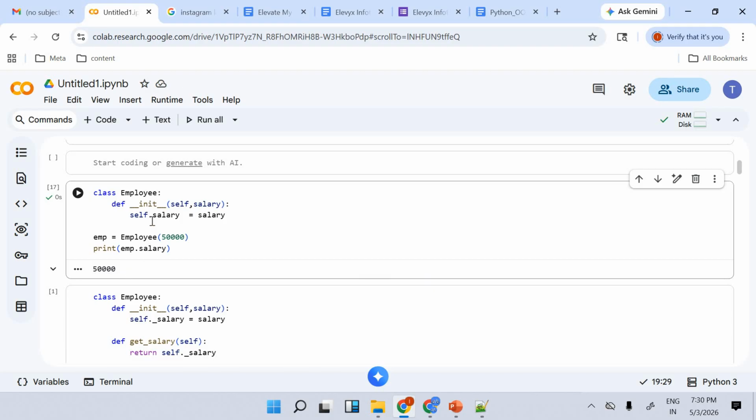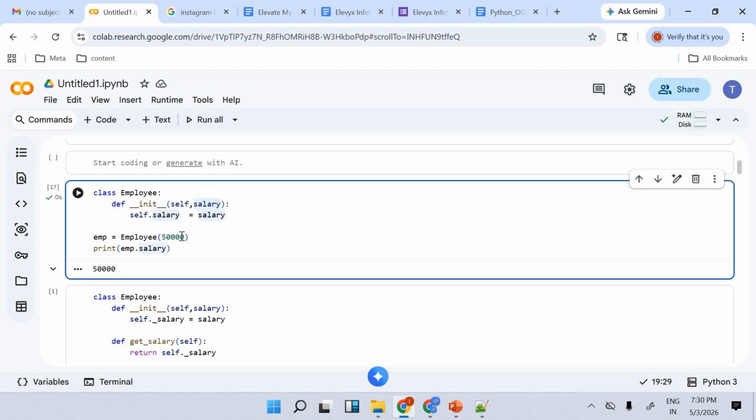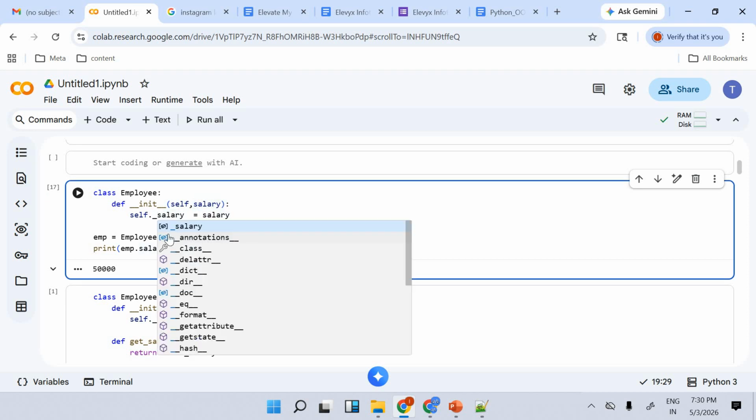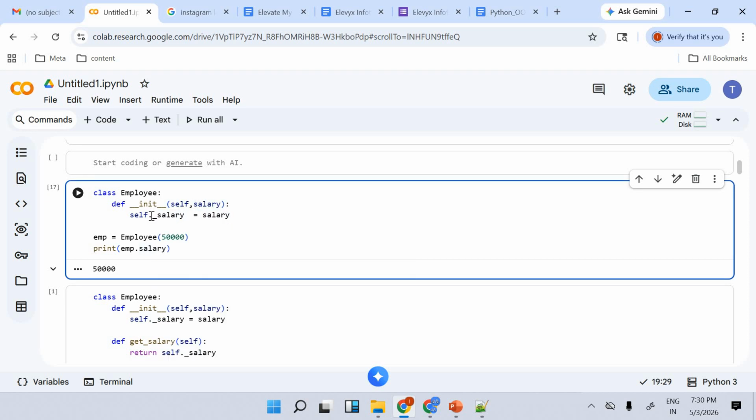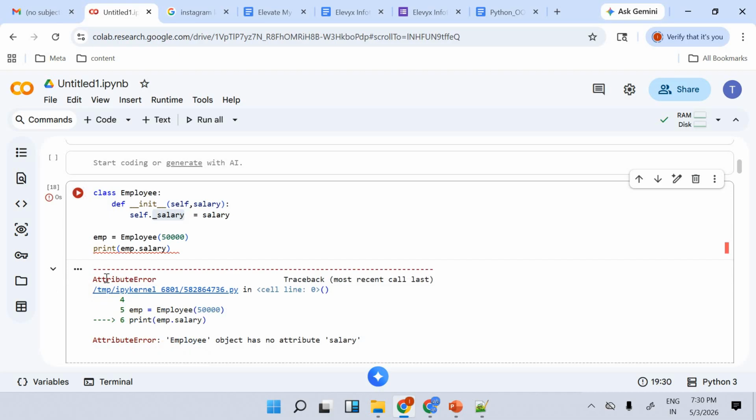5,000, right? But suppose I put an underscore here, then this will become protected. So if I run this code, I will get an error. Why? Because a protected access modifier cannot be accessed outside the class. Only a public member can be accessed outside the class, right?